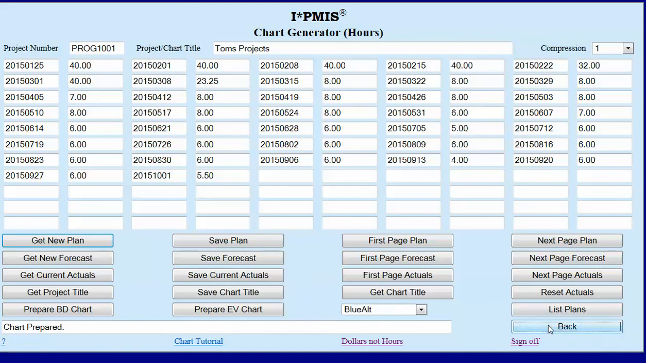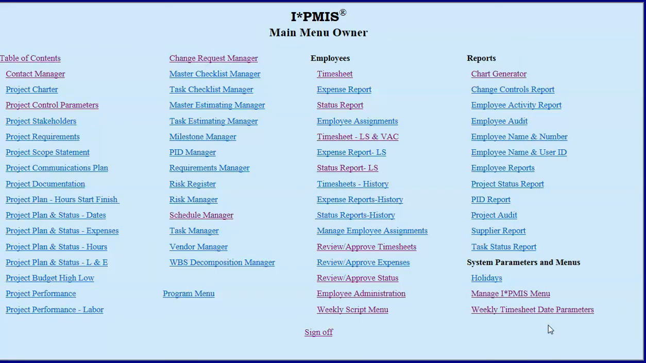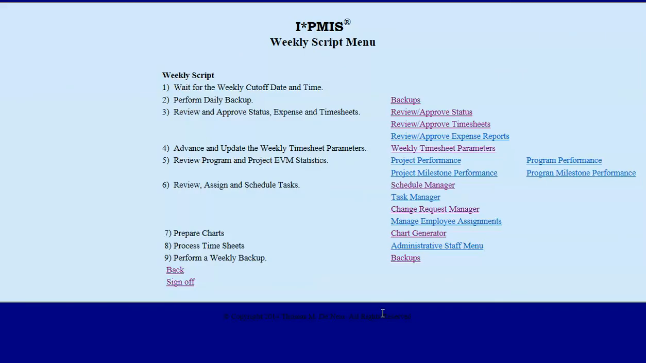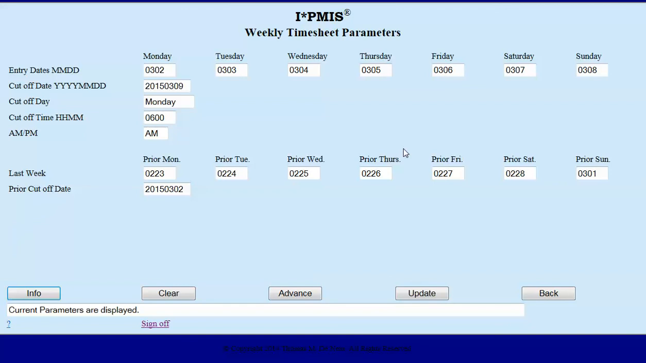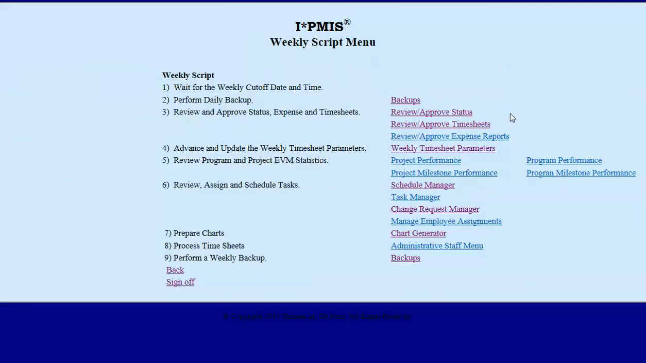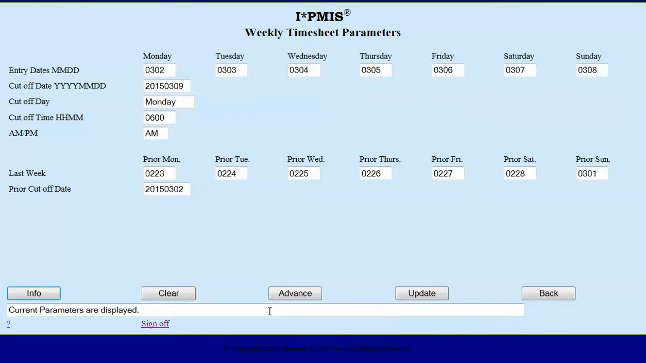I'll go back to... we got a few minutes here. Let's walk through an actual update. I've already done the backups, the review of the stats reports and the timesheets. Didn't have any expenses. Now we're going to update the time period. That was last week. This is this week. That's how we walk forward during the week.